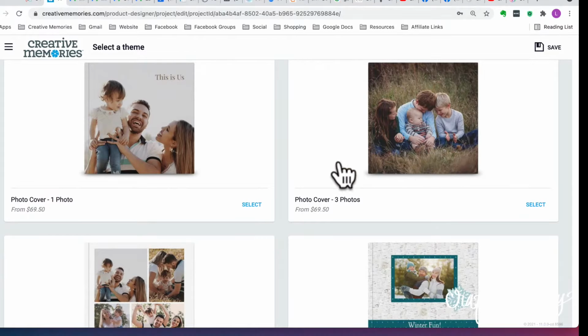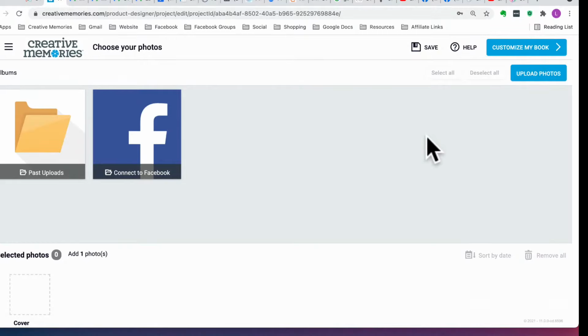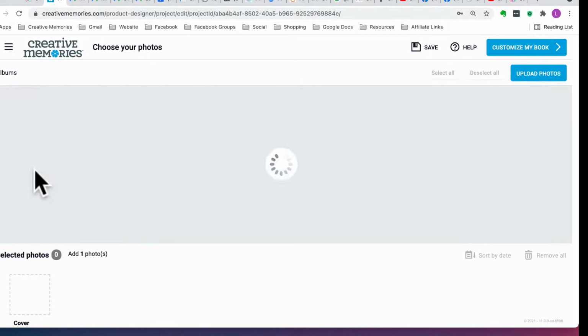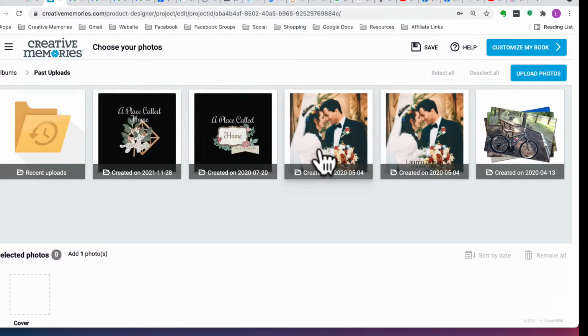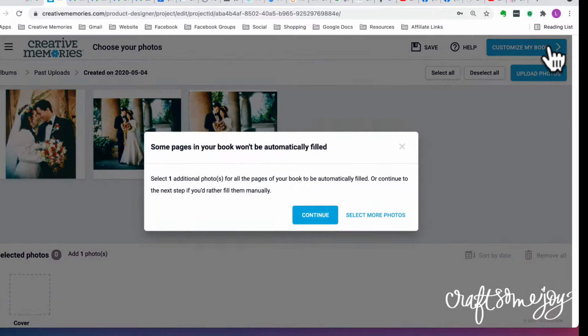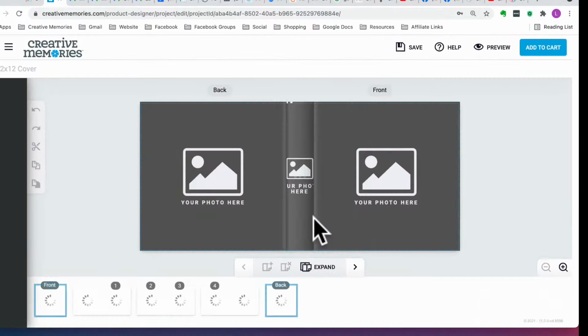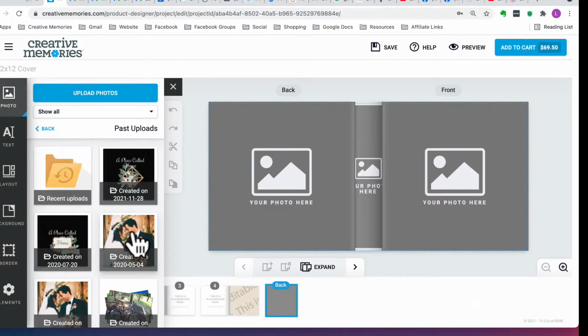So if I wanted to do one like I showed you for my album, I'm going to do the 3 covers. I'm going to click my past uploads. You can see I already still have those in my uploads because this is what I use to create my album cover. And then I'm going to customize my book. So again, don't worry about those error messages because you can just customize everything you want. Okay, so let's see, past uploads right here.